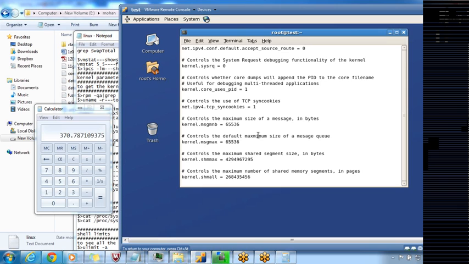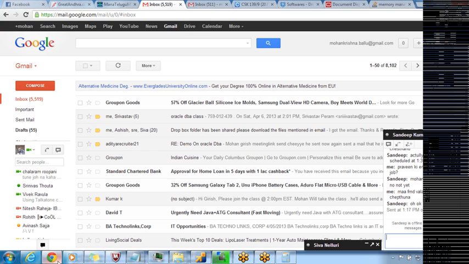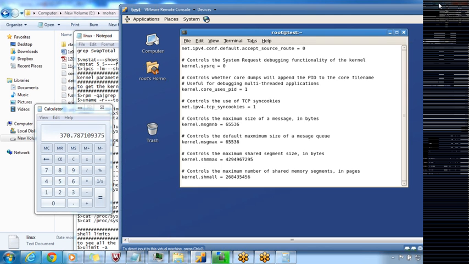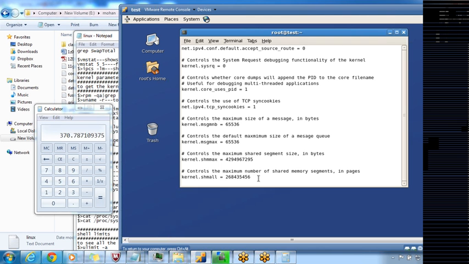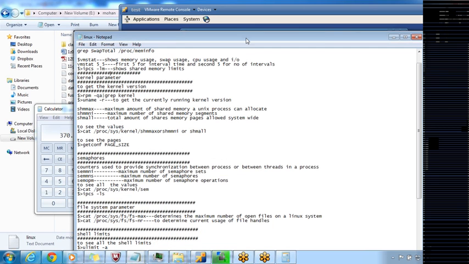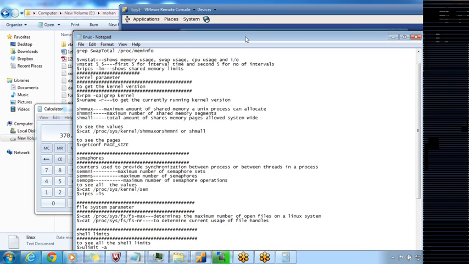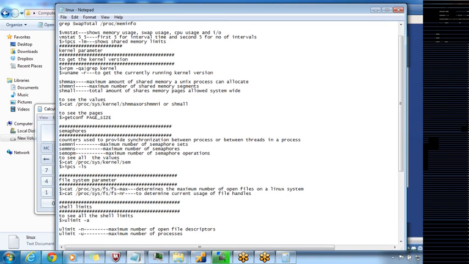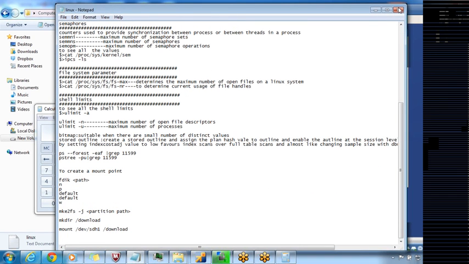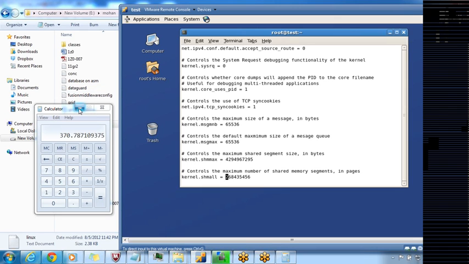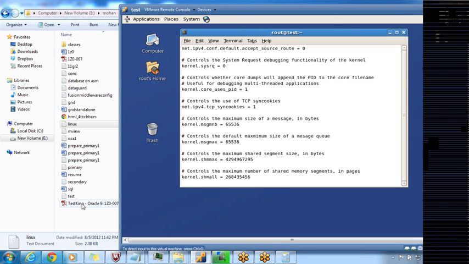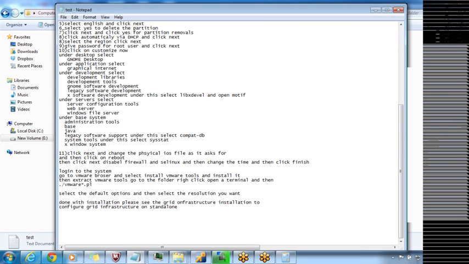Okay. So the shmall value should be 370. Usually we'll go as per the documentation. As per the documentation, that was the value, which is 370 MB. But the thing is, that is the minimum value which is required in order to install the Oracle software. In real time, we'll go with the documentation. But for now, we will not use that one.